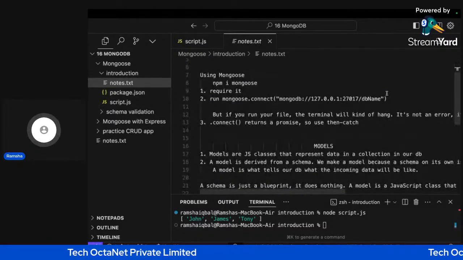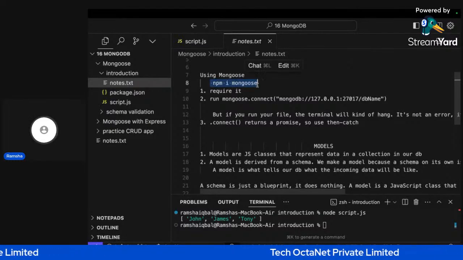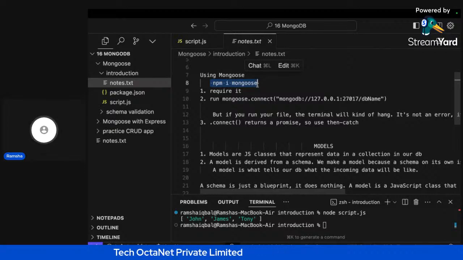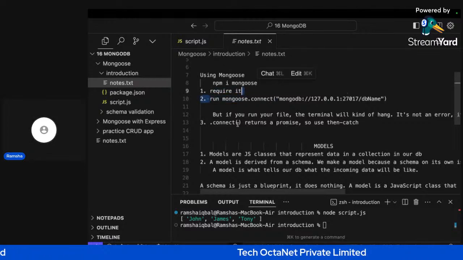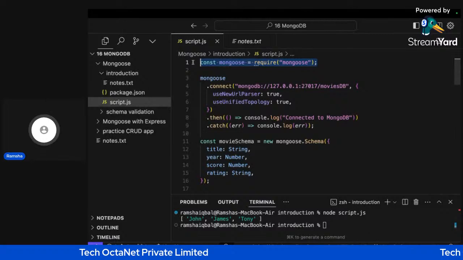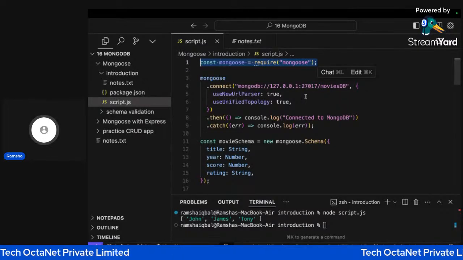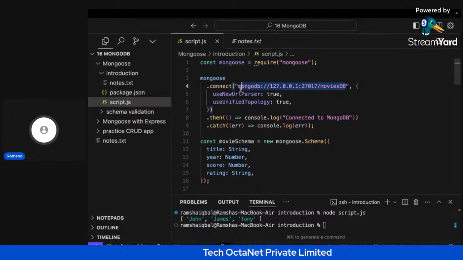Now, how do we use Mongoose? We install it in our application using npm install mongoose. The short form is npm i mongoose. We require this particular package and we run mongoose.connect. If I go to my JavaScript file, you can see I am able to console log Mongoose, and then I have connected a particular MongoDB instance with it.